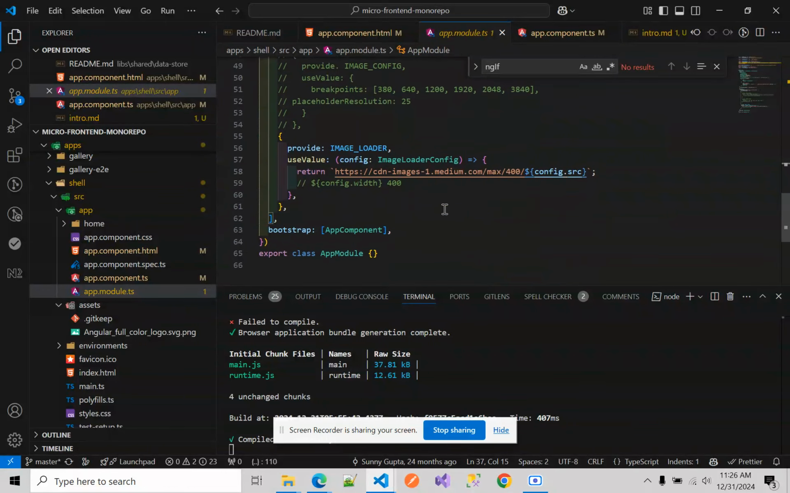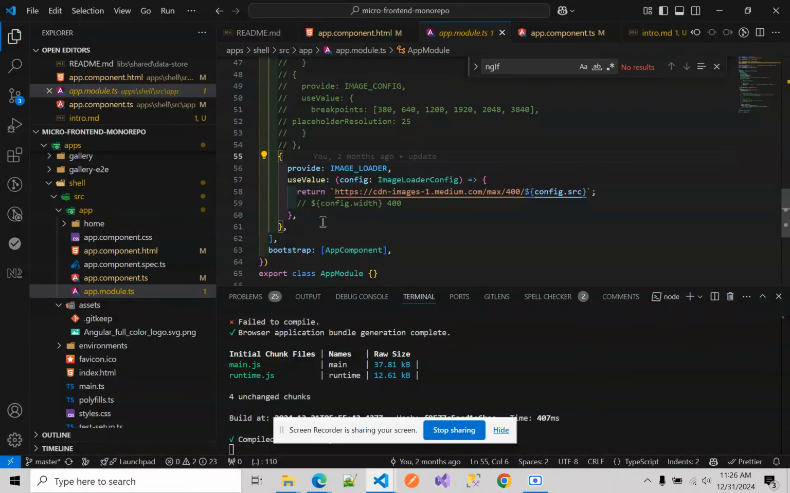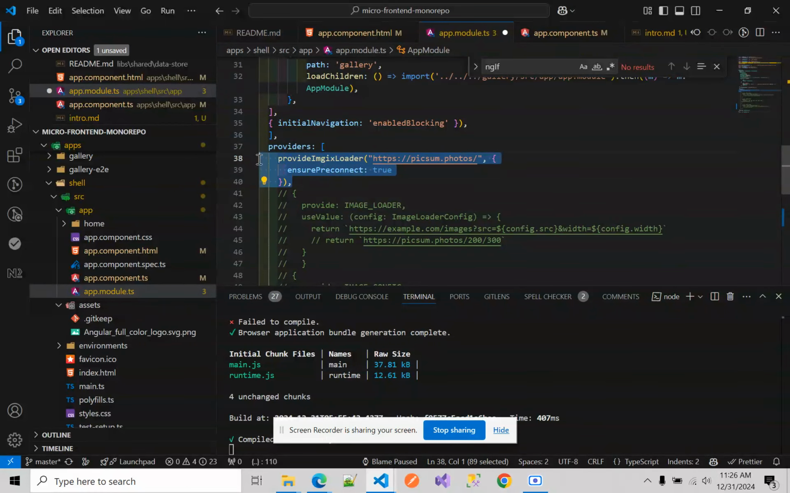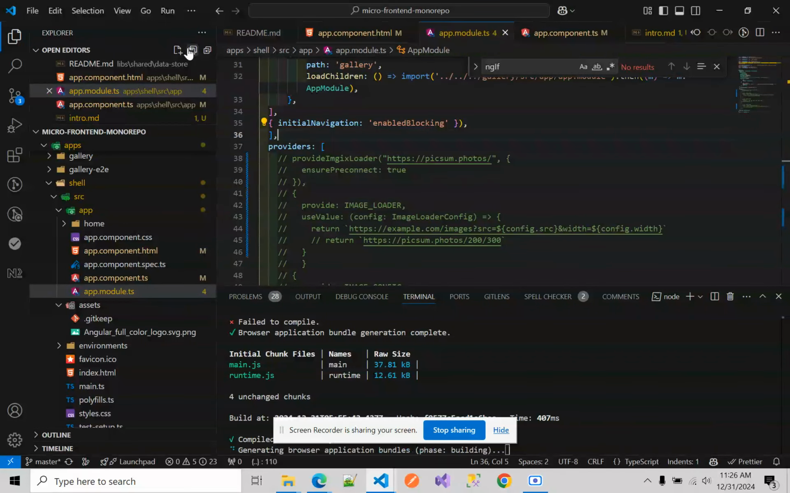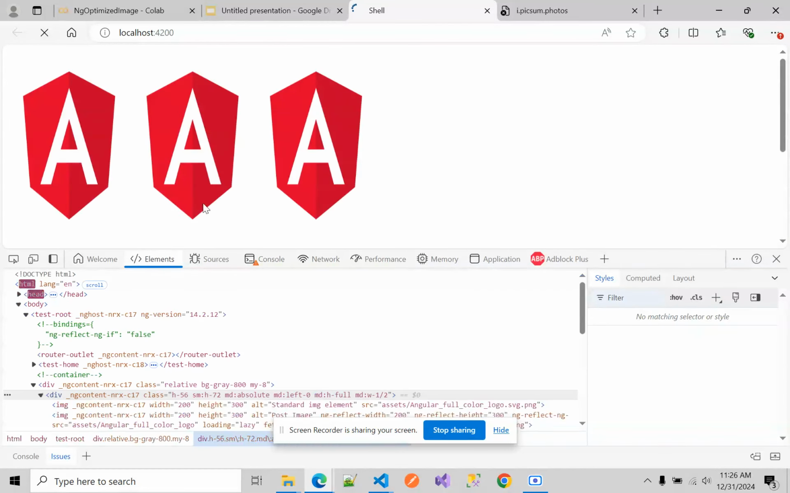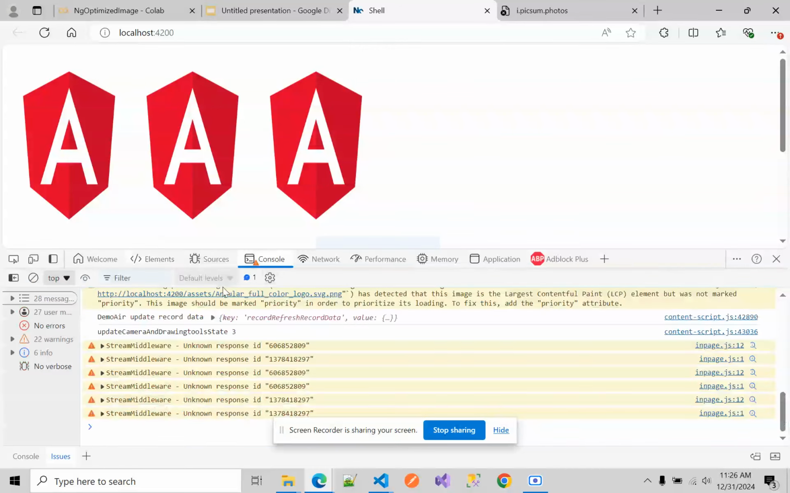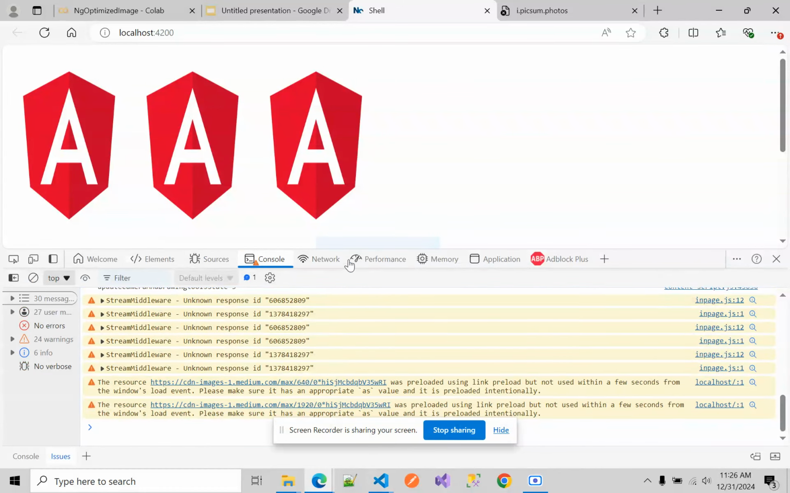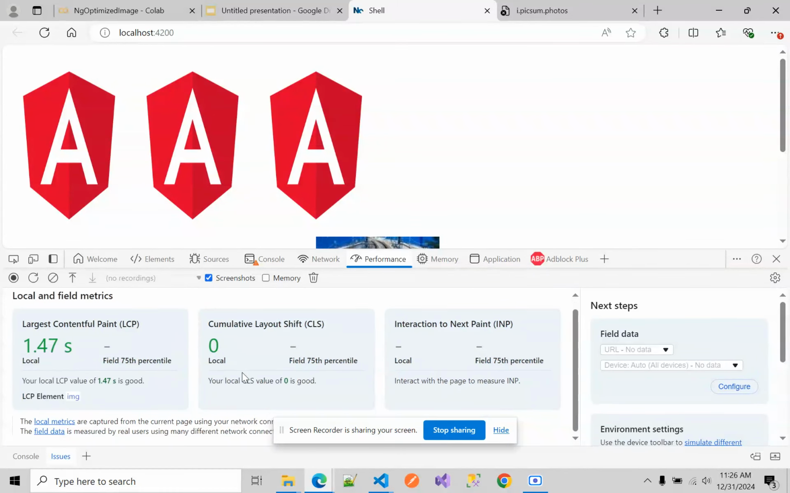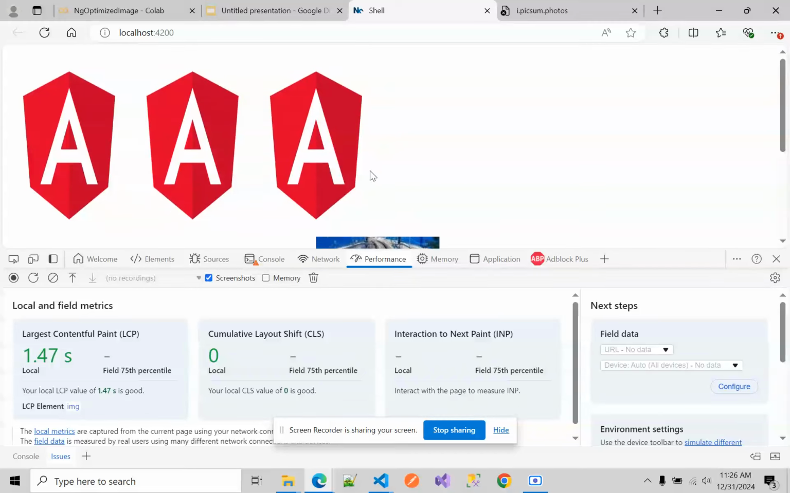Okay, so the issue may be because we added these attributes there. Let me remove this for now. These are the additional attributes which we can also use with the optimized image. Now if you see here, it will show all those things. So the issue was that I was doing additional configuration. And if you see the performance now, yeah, the performance is good, as we are using this optimized image.